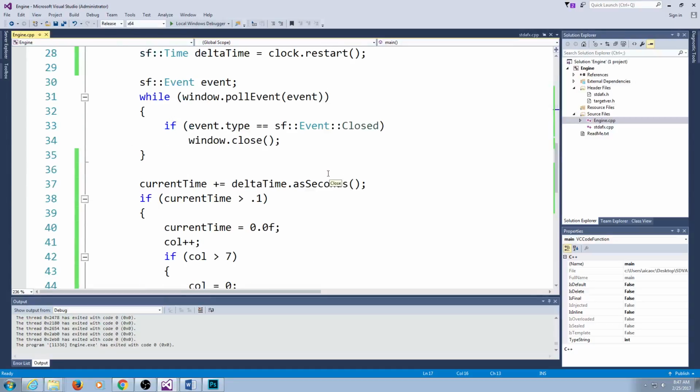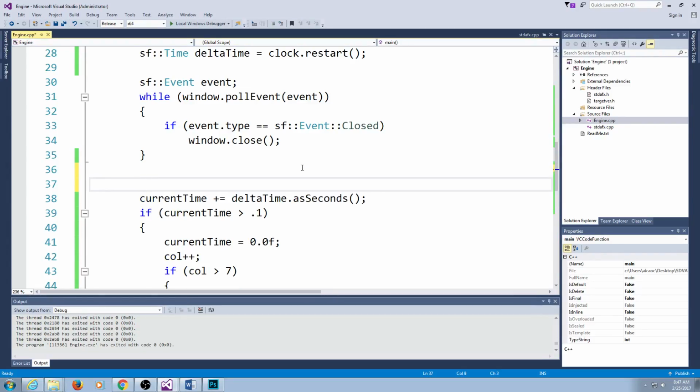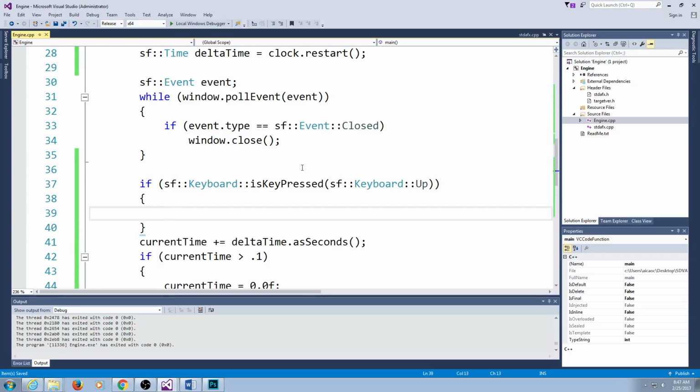So if I know that, then all I really have to do is, when I press my keyboard, just change the row that he's on. So what I can do is, I'm going to use the polling method here because I eventually want this thing to move as well. If is key pressed, I'm going to use up. I'm going to set the row equal to 0. I'm sorry, row equal to 1 because that's up.